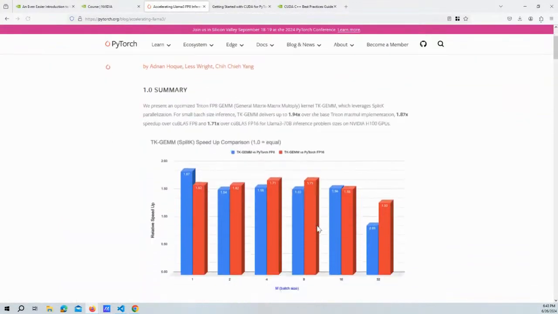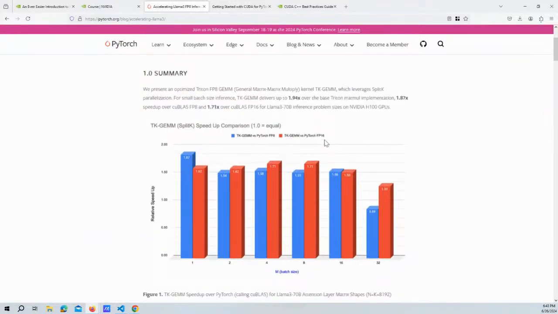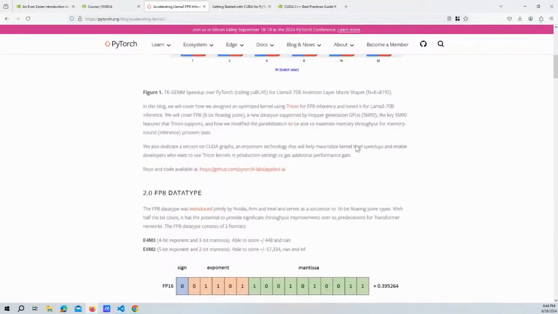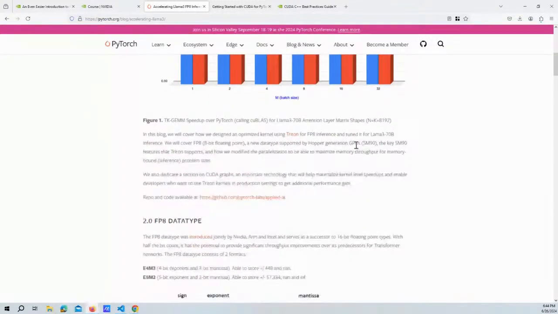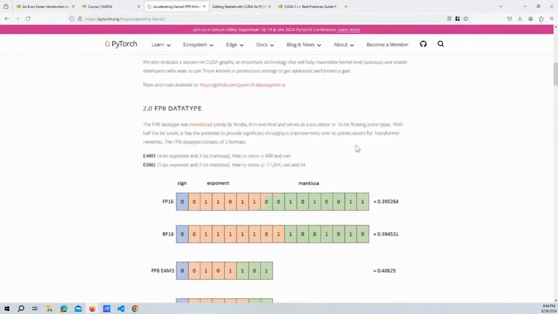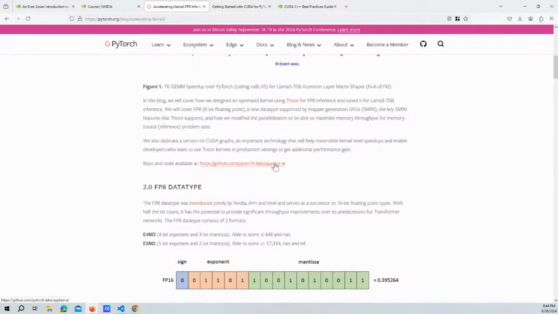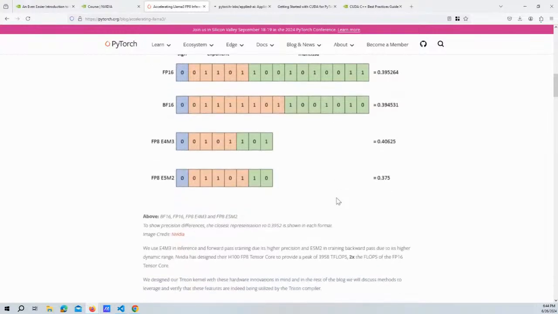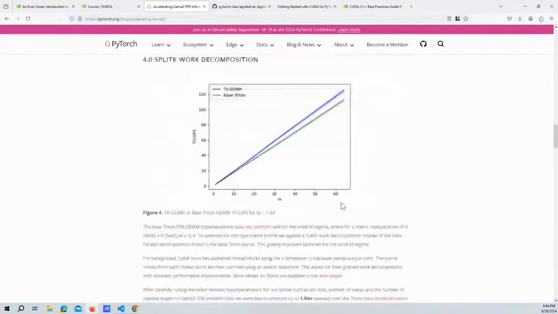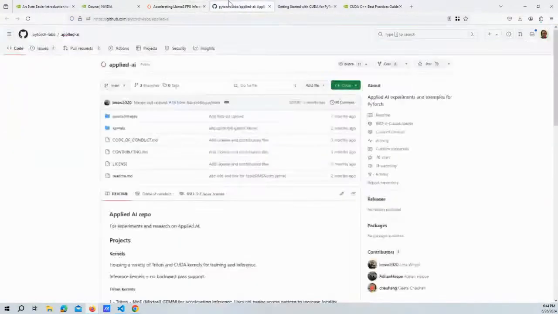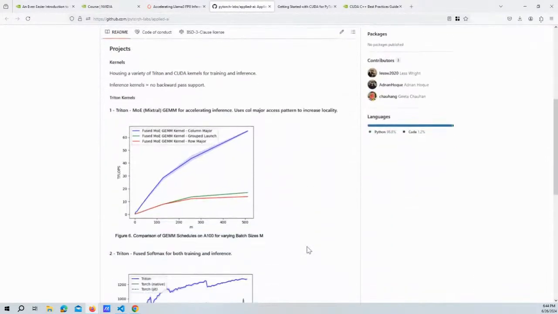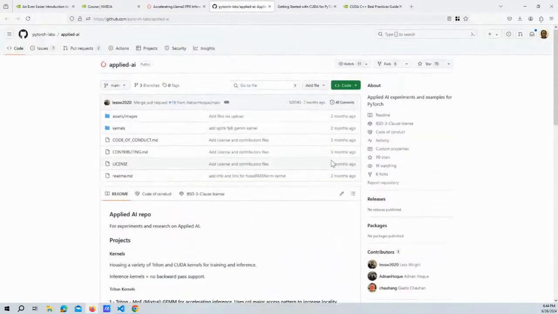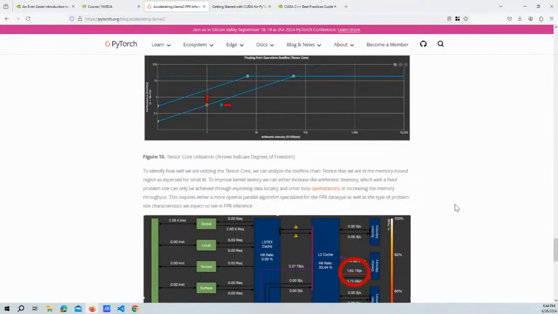Fascinating. Okay. That's going to be the coolest folder dedicated to research on applied AI. So cool.